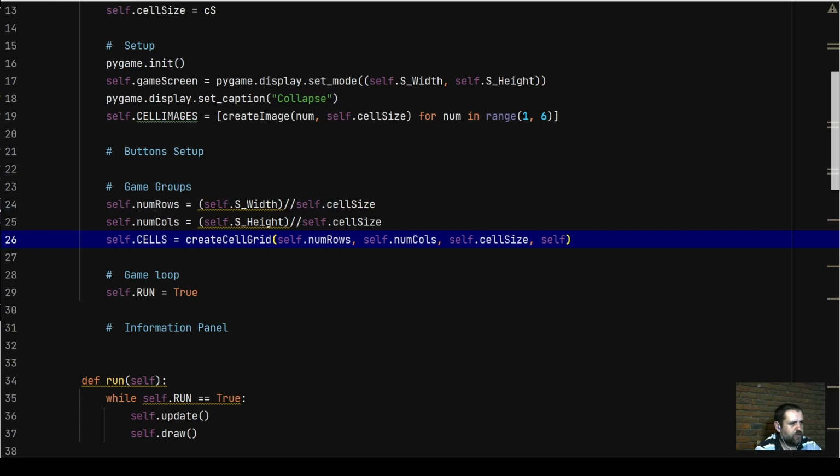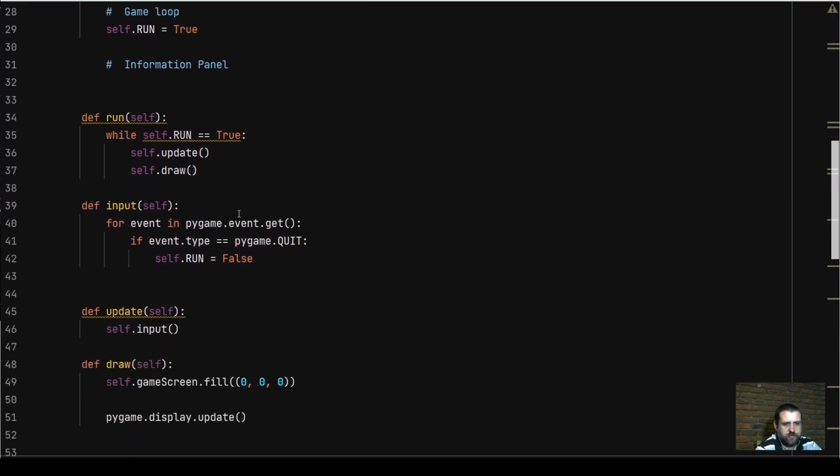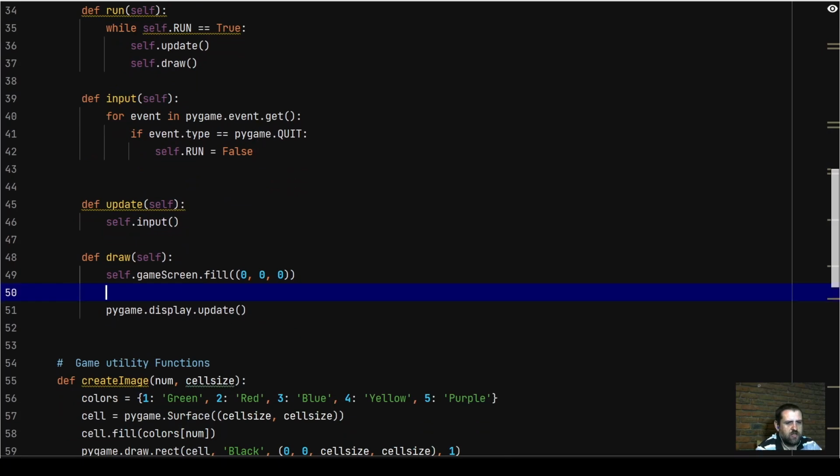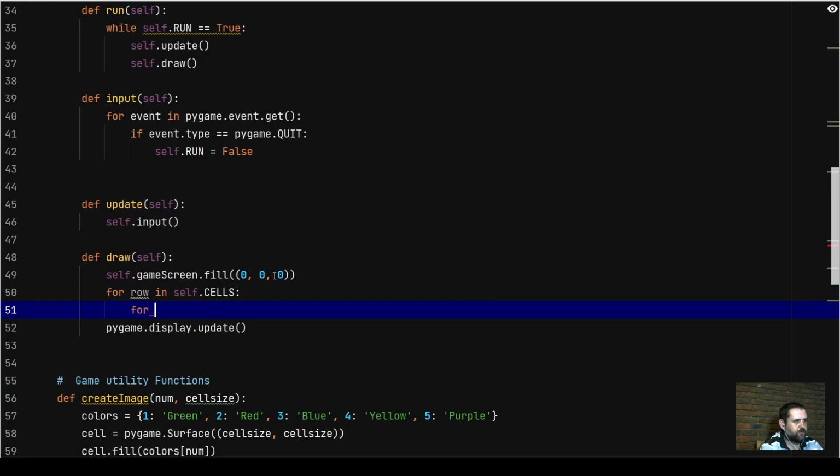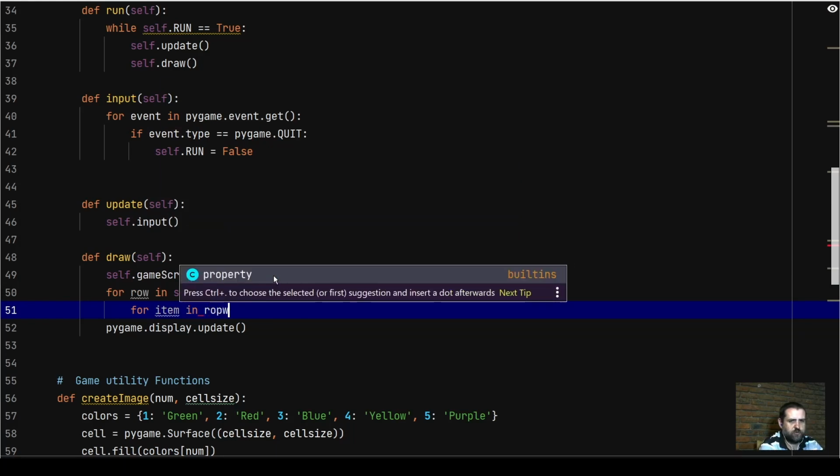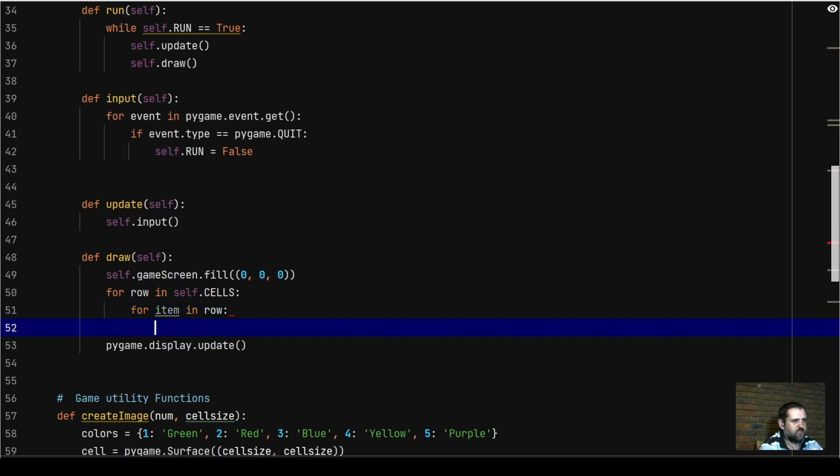So now the only thing that we're left to do once we've created those cells, we've created those rows, the lists, is we actually need to draw it to the screen. So let's go down to our draw method again. Here below self.gamescreen.fill, we're going to go for row in self.cells, for item in row.